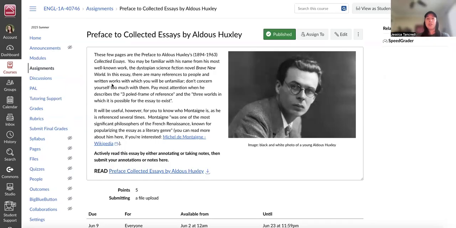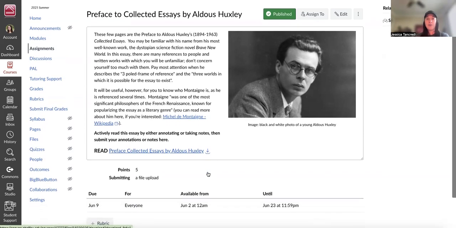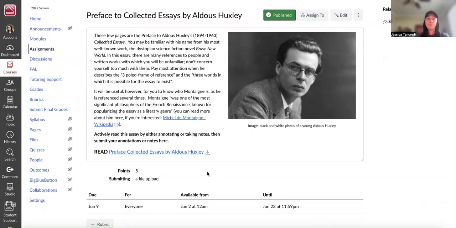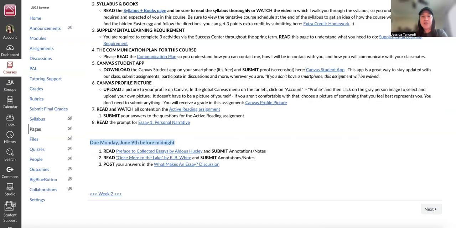There is a little introduction to what this is and who this author is, and then you can download the PDF of this preface here. Aldous Huxley basically is just explaining what he believes a good essay is or what a good essay does. And I think that his framework can help us along the way as we are practicing essay writing in this class.